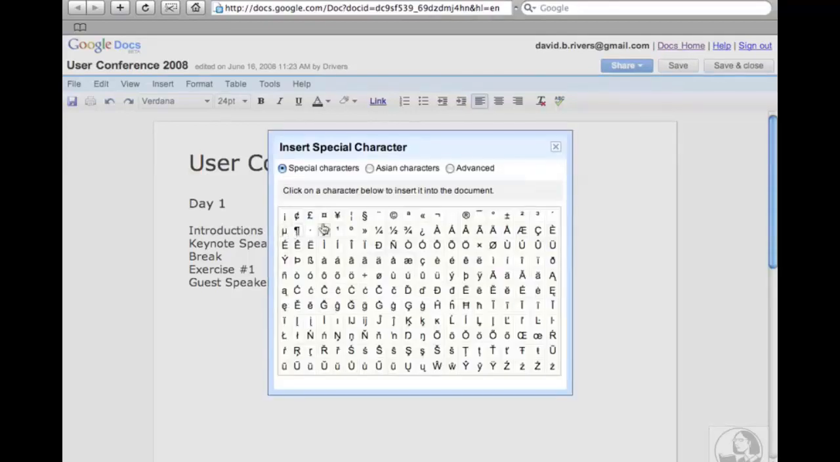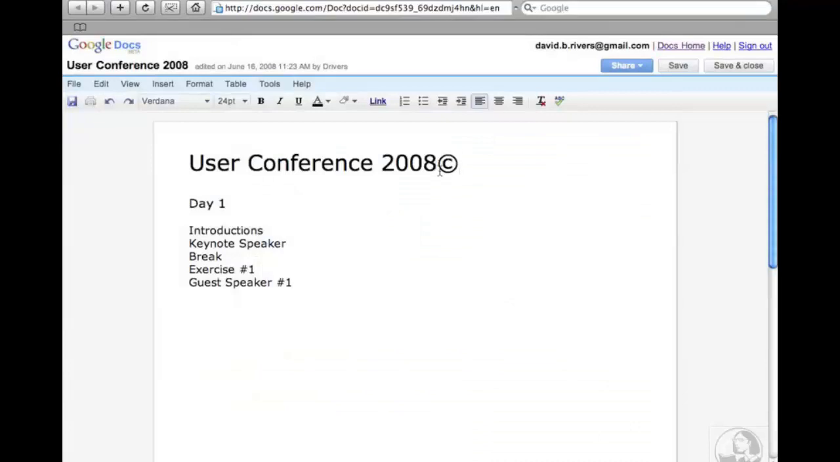We'll keep this simple. There's the copyright symbol right at the top. When I click on it, it's inserted here right after User Conference 2008. Notice it has the same font attributes, so it's the same size. It's a little bit too big. Typically, we would want that to be smaller and up higher, something known as superscript. So when it comes to formatting text later on, this is something we'll do.